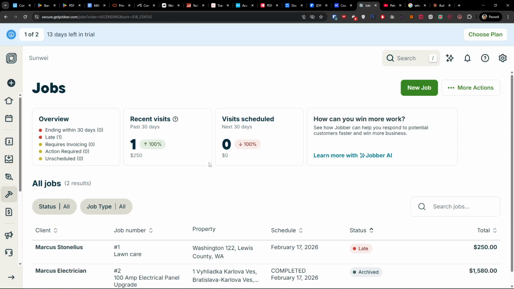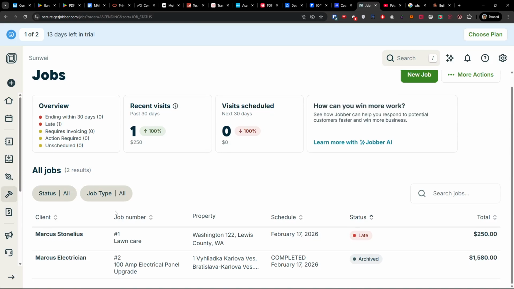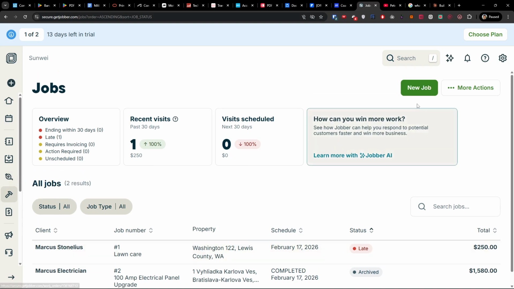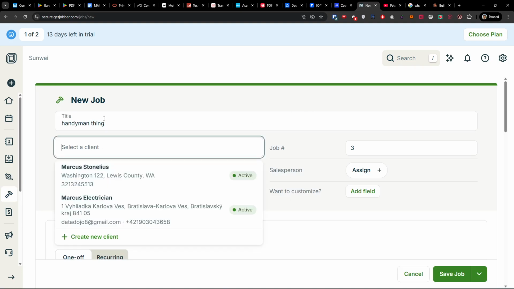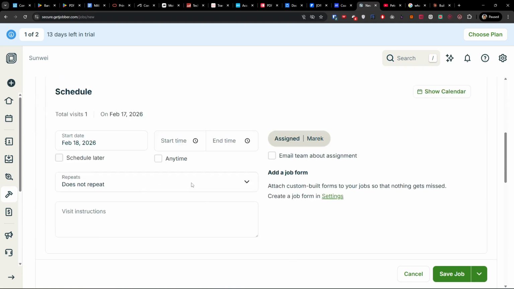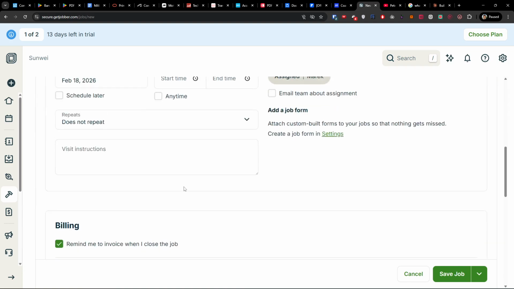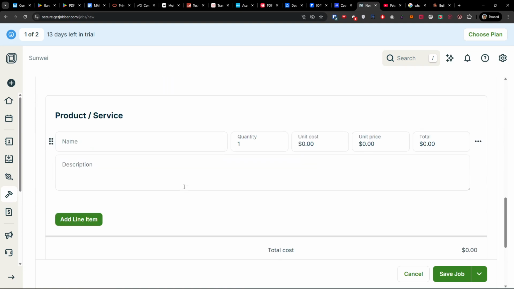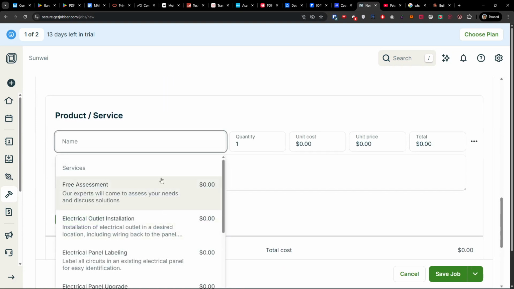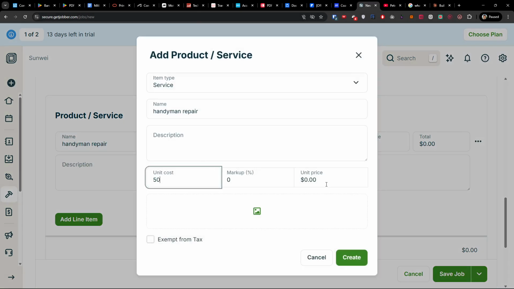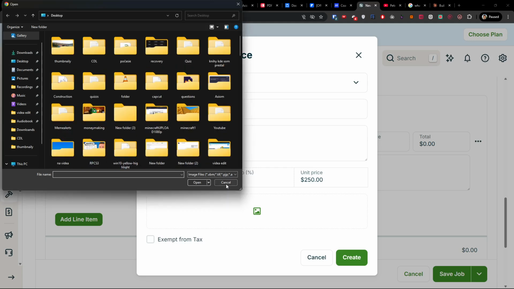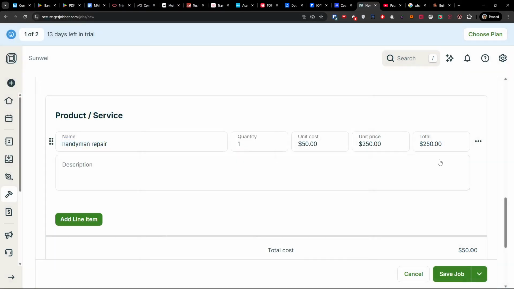And then you're going to have the jobs here. For the jobs, you'll find the option to create a job, and you can do it directly from the quote. Let's say I click new job here again. This is going to be Handyman, and I choose a client. If you convert the quote to the job directly, you have the same cost and services as you had in the quote. Let's say I'm going to have the product here. Okay, Handyman repair. Okay, create. And I got $250.